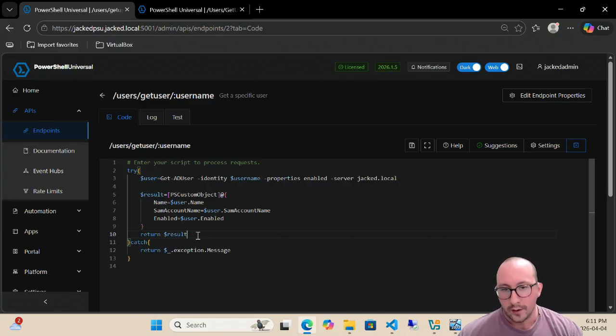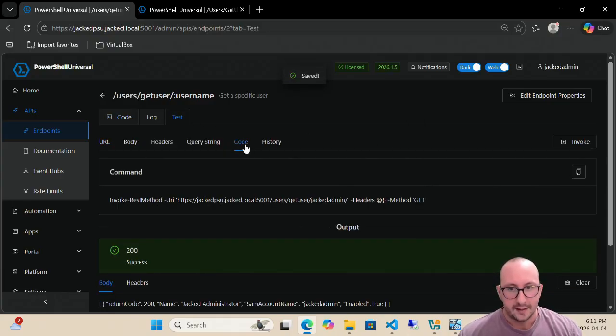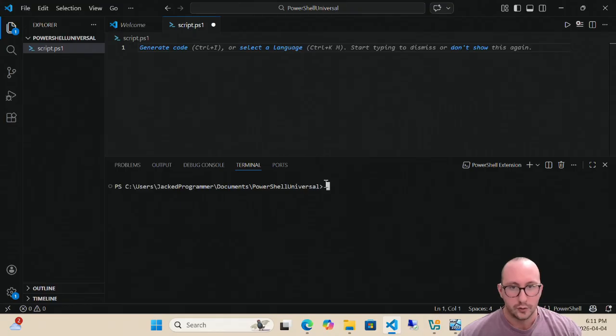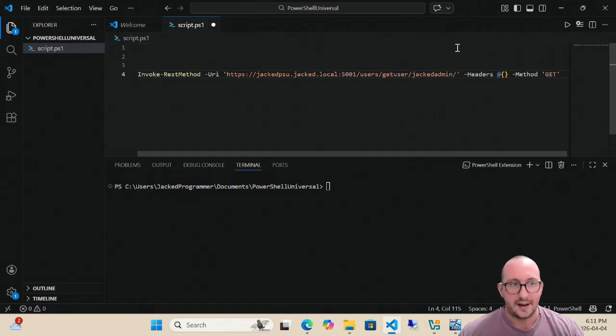Now you might be wondering, why would I want a route like this? So let's go ahead and hit save here. Let's go to test, go into the code tab here, and copy this line of code here. And what we're going to do is go back into our Visual Studio Code and paste that in here real quick.